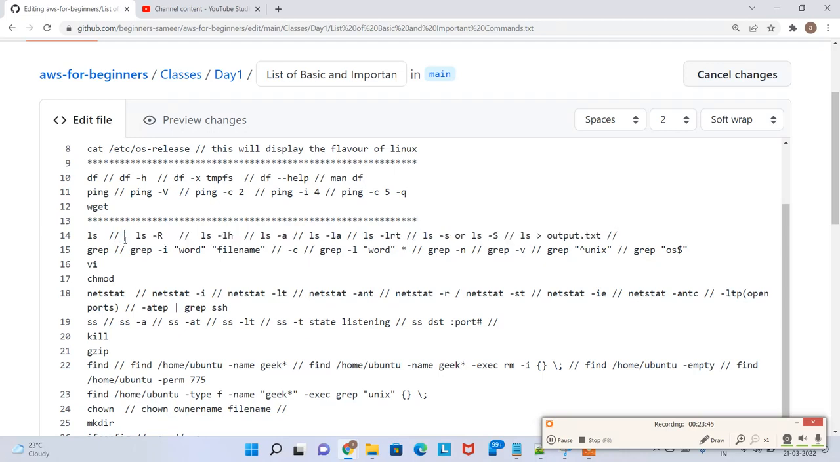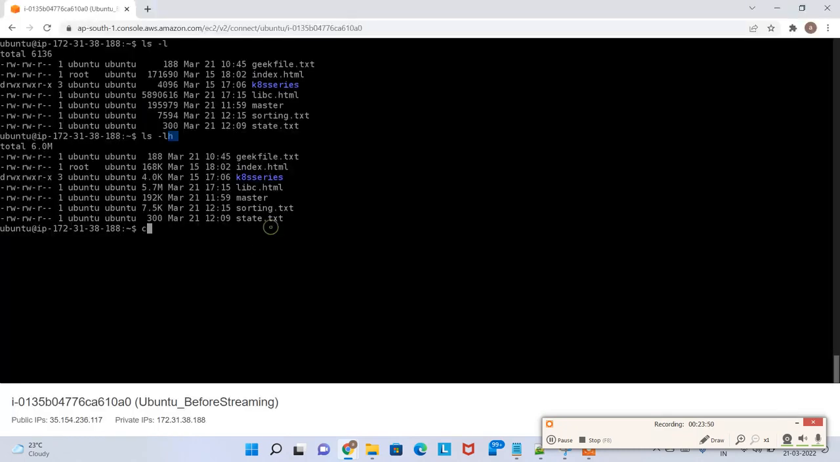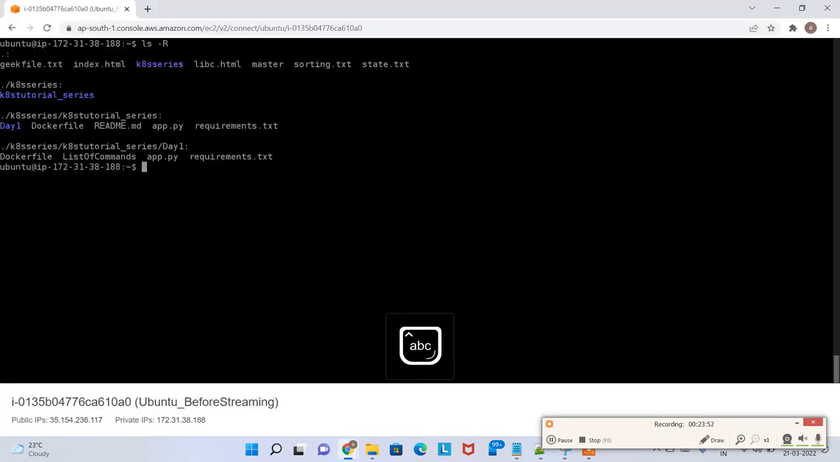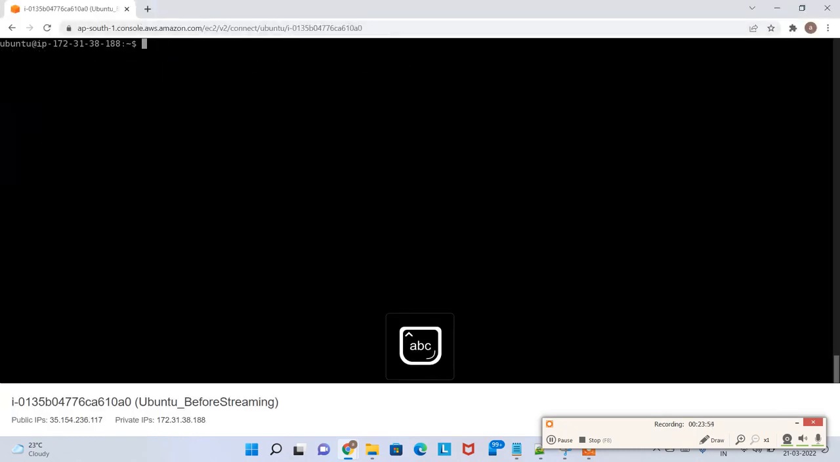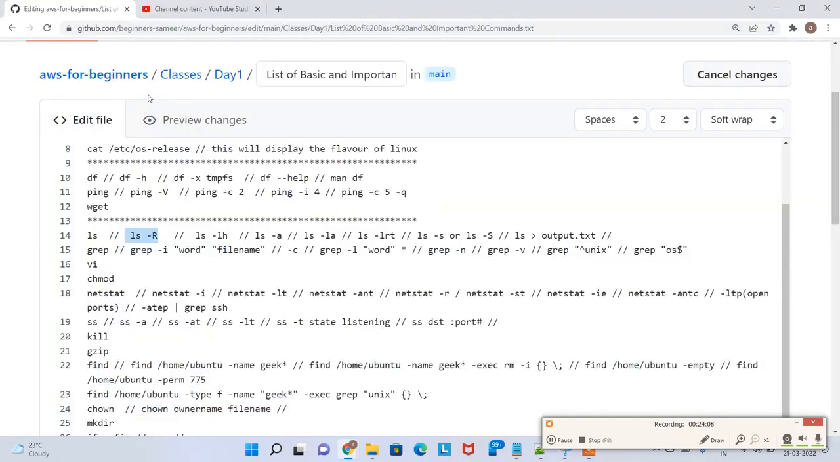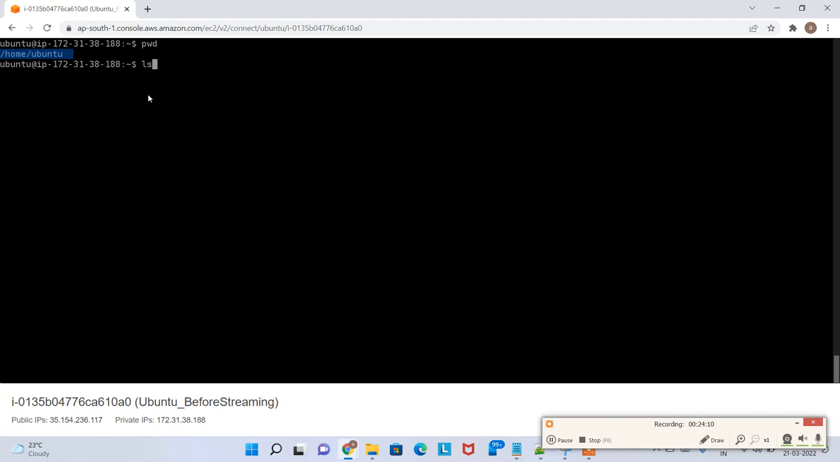The next command is ls -r. So what does ls -r do? Before that I want to tell you something. pwd is nothing but present working directory. So I'm working in this location, /home/ubuntu. Now if you type ls alone, it just gives you the file names.